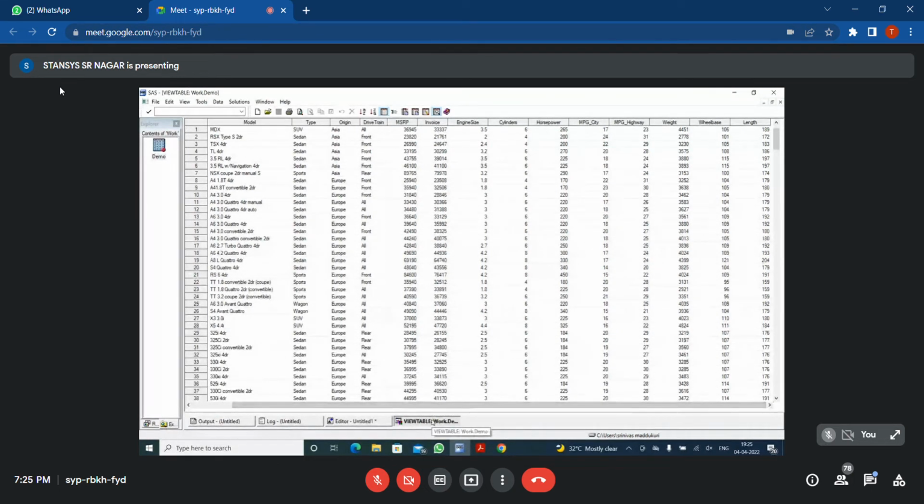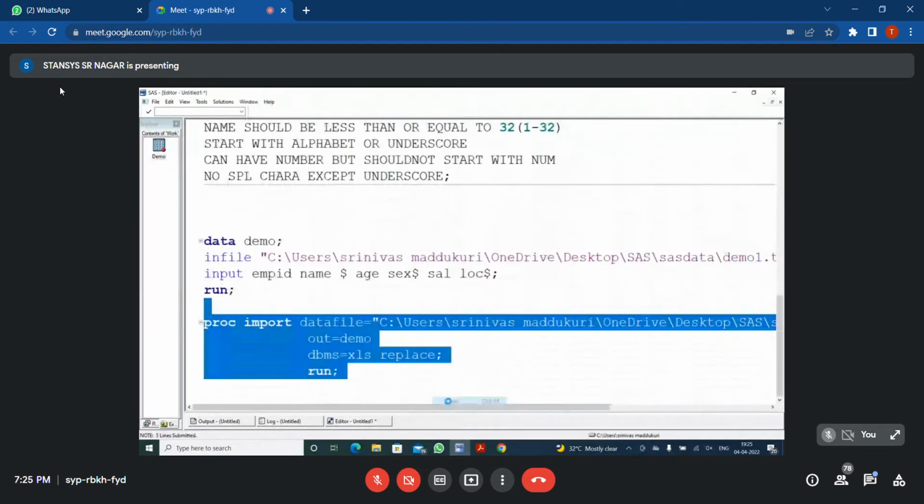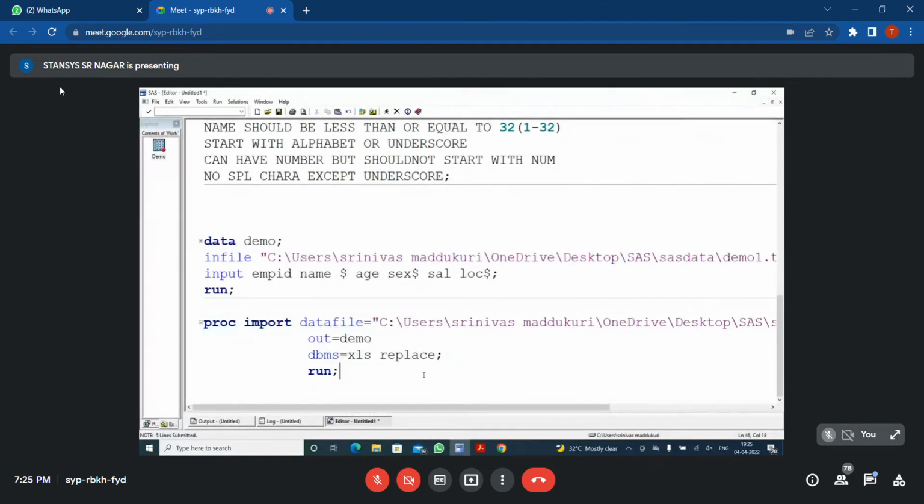So when you're writing a proc import, if you want to overwrite the old data with the new data, what option should you specify? DBMS, replace option. The replace option. Understand this one? Do you understand why we wrote the replace option? Yes, sir. The replace option will replace the data when we have the same data set name, so the proc import procedure will replace the old data with the new data. Understand?